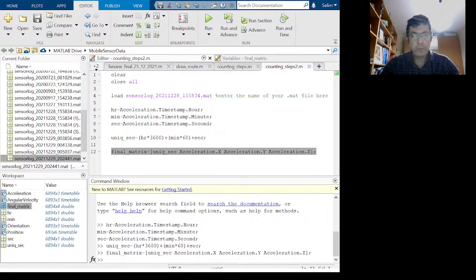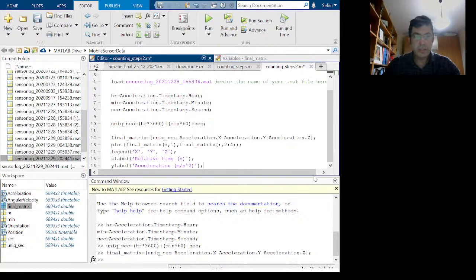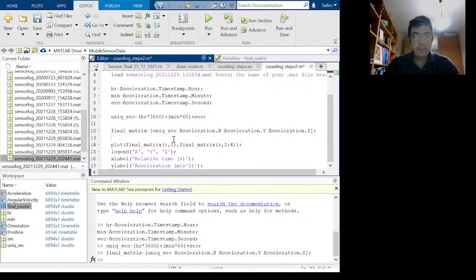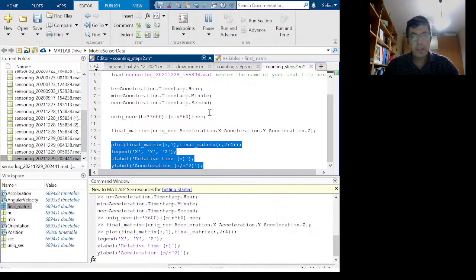Okay, so I'm going to go back. We created our final matrix. Now I'm going to use the code from the Mathworks site. I'm going to change it according to my variables. I've created this final matrix. I'm going to plot the acceleration data, and this is my t, right? This is my time, the first column. I'm going to give the names x, y, z as legend, x label, y label. These are all from the Mathworks site. Let's evaluate these selections.